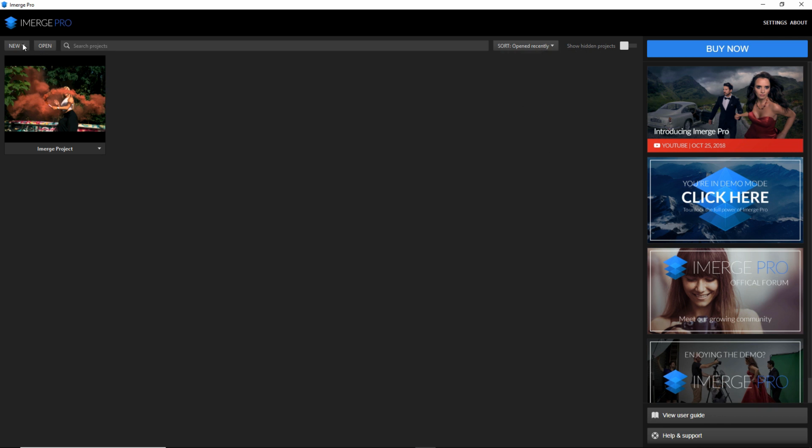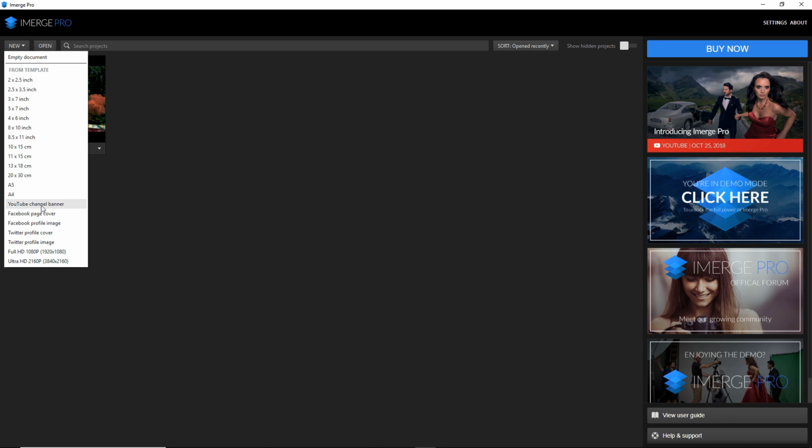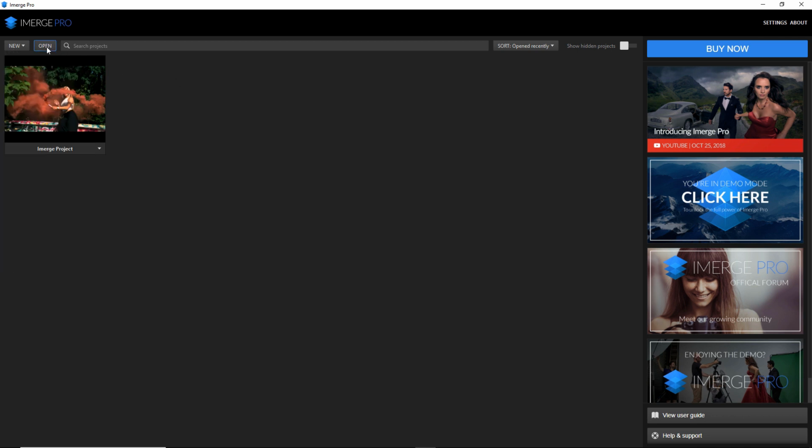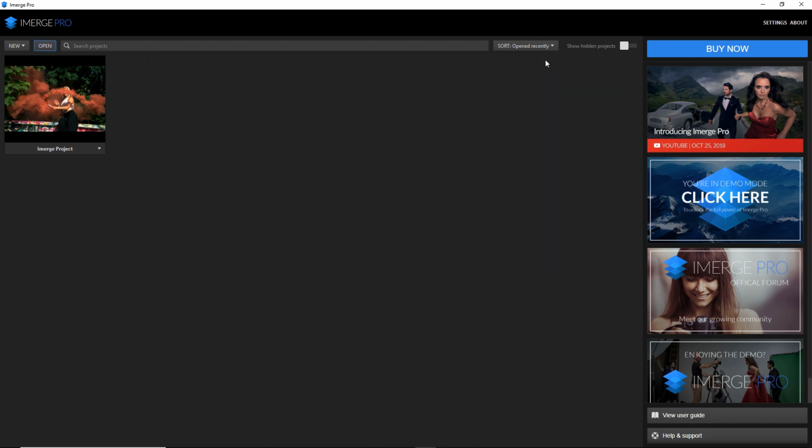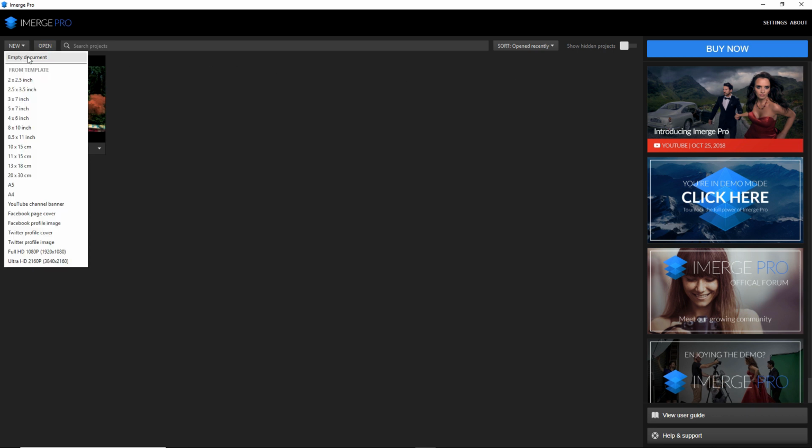There's two buttons here as well, new button. You can choose from whatever template that you need to make for your project. And you can also do open. But if you try to open a project, it needs to be an Imerge file or else it will not work. So if I were to go into here, I have a bunch of photos saved, but since they are not Imerge Pro or Imerge project, I cannot open them. So X out that. I'm just gonna make a new project. So just go to new, empty project.